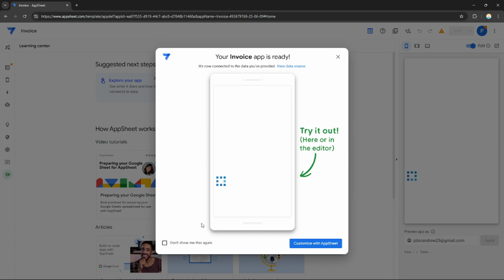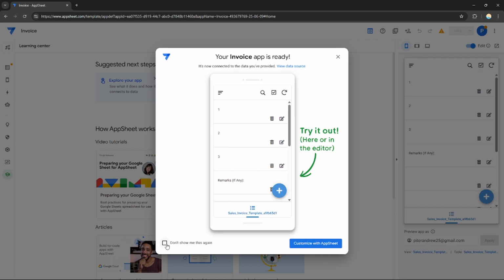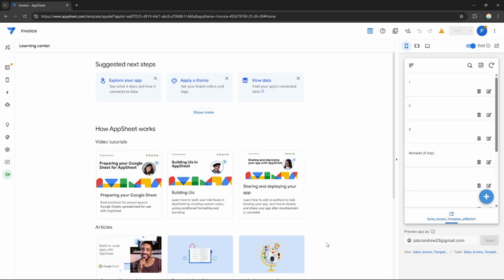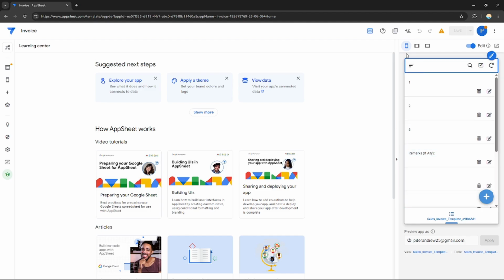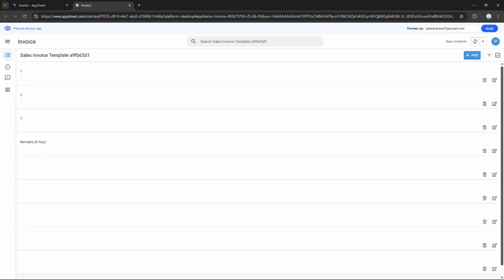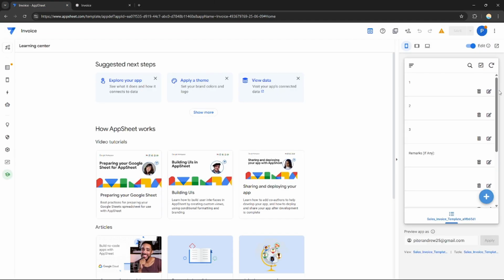So after it's done, okay, your invoice app is ready. As you can see, it is now starting to sync with my application. So, don't show me this again, and go to customize the snapshot. Right here you can see this is my app. This is the invoice data that has been imported into my AppSheet.